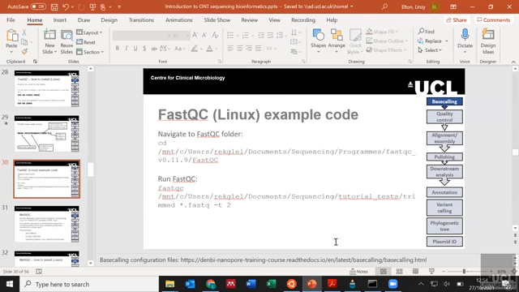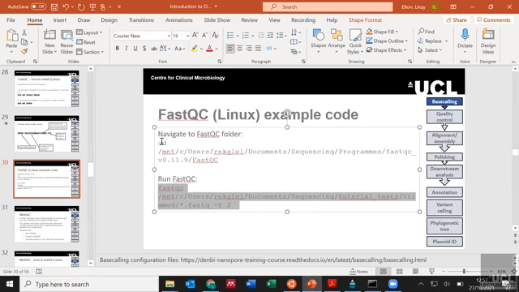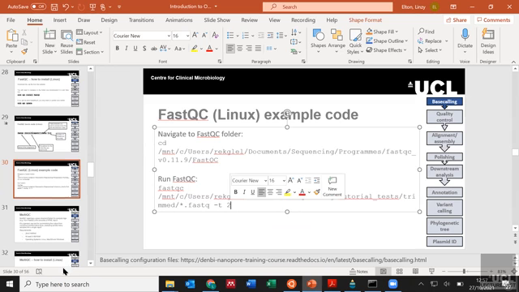I have navigated into the folder where FastQC is. So you can ignore all of the rubbish there. And now in theory, there we go.